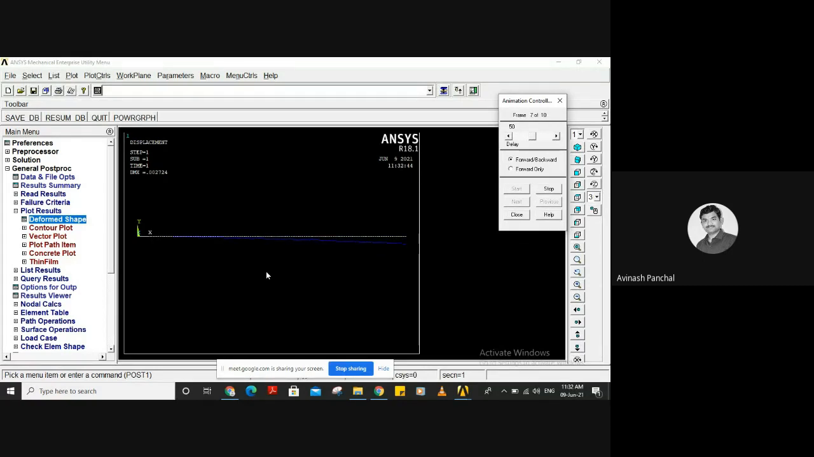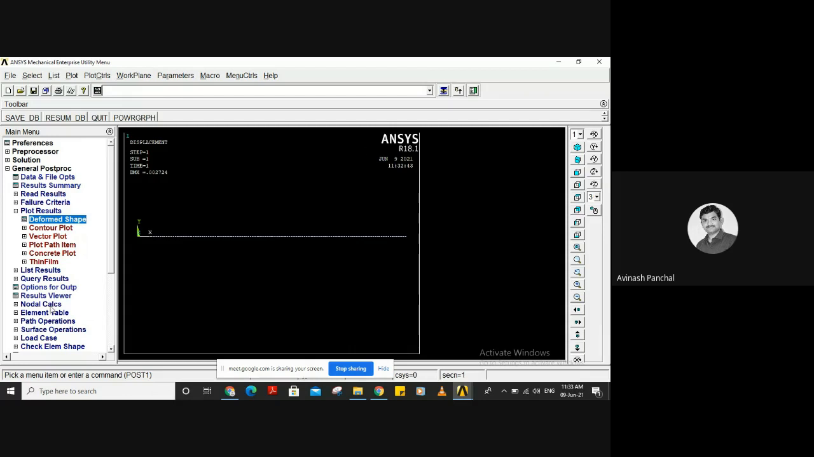This is the beauty of this software. It is showing everything, how it is getting deflected, how it is getting deformed. So you can change the speed of this. It can get slower, or we can get it faster by changing the delay. Yes, this is the deflection of the beam that we can get over here. Then I will stop this, close. Then we will go for the contour plot.